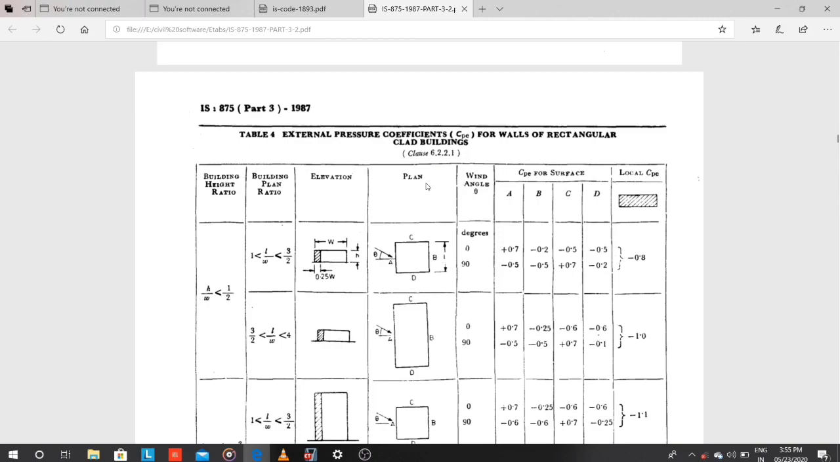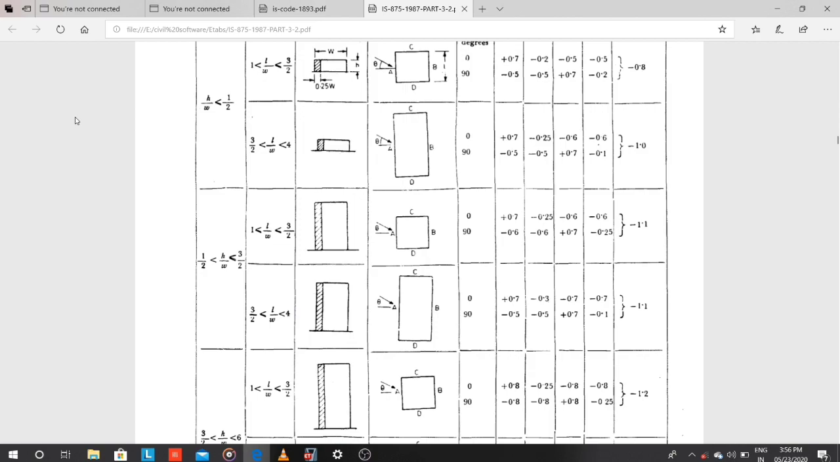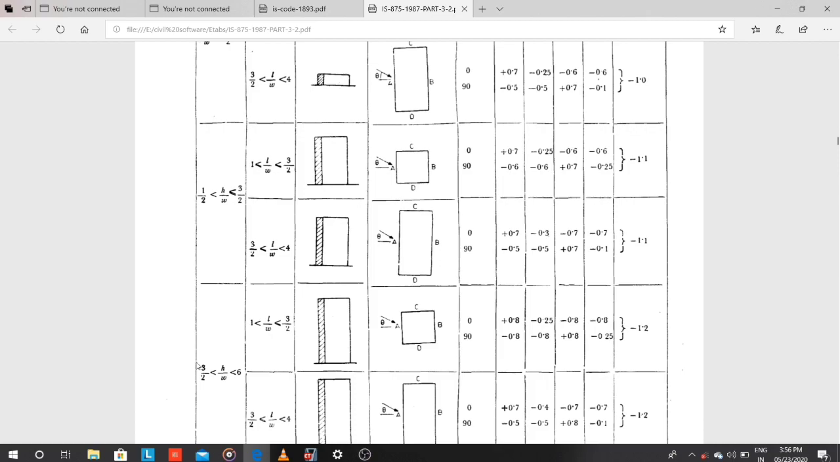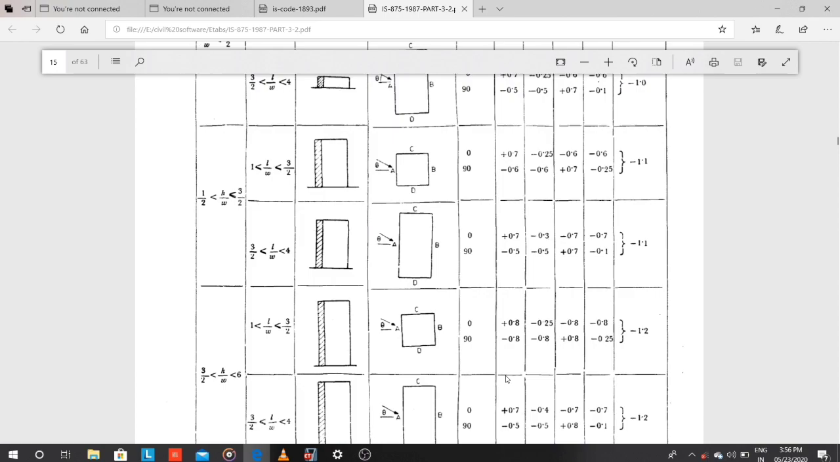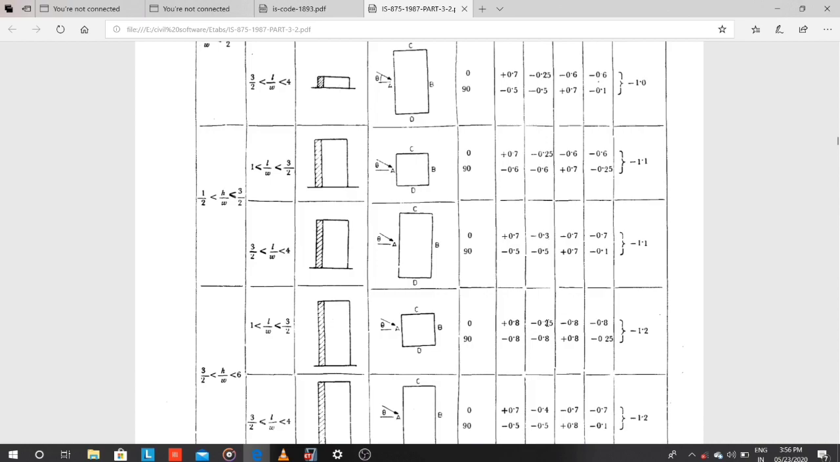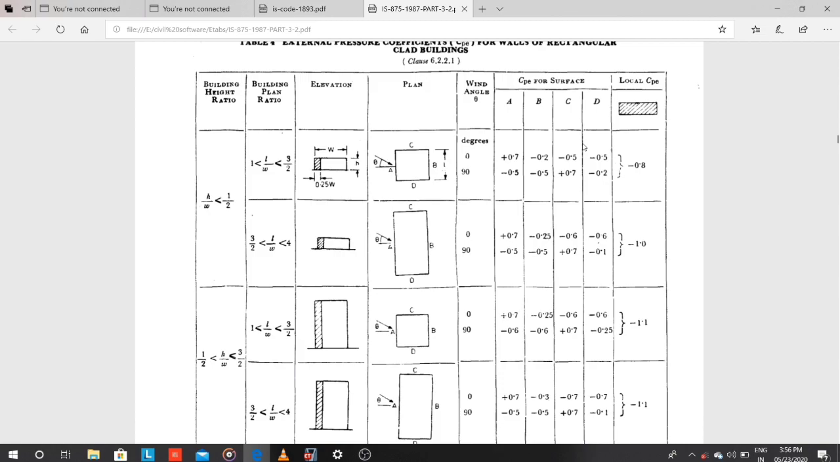So we have to take a ratio of height of the building and width of the building. So by that we can come to know what wind coefficient we have to take. So here it lies between these for this structure. So we will take 0.8 according to the requirement. Here is the surface ABCD. Okay, so we have taken a surface A on the plan.